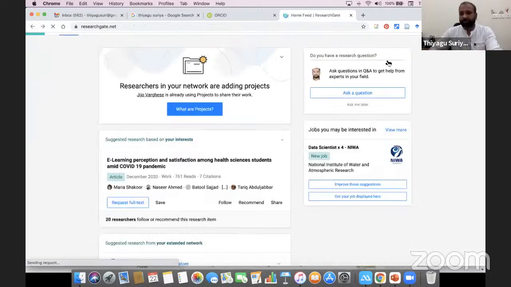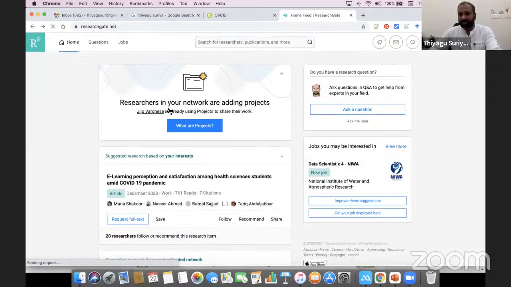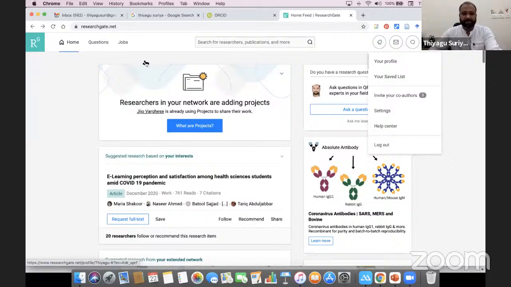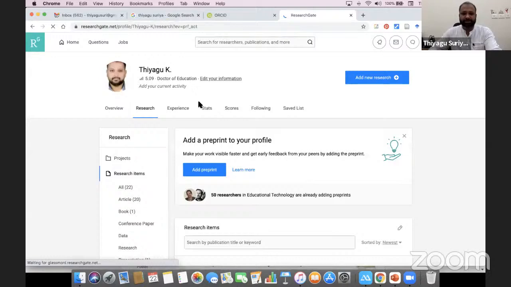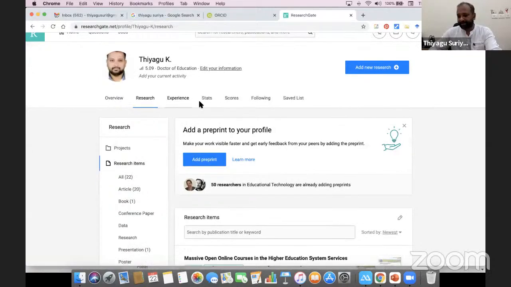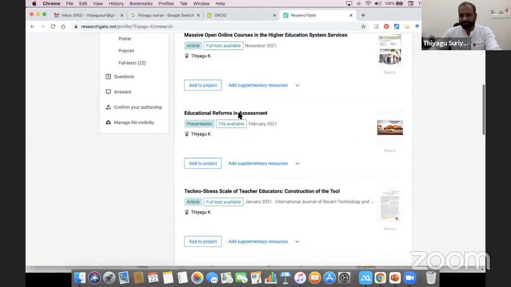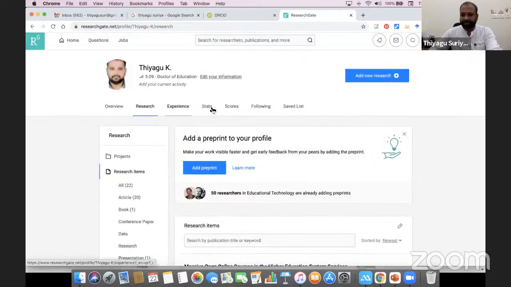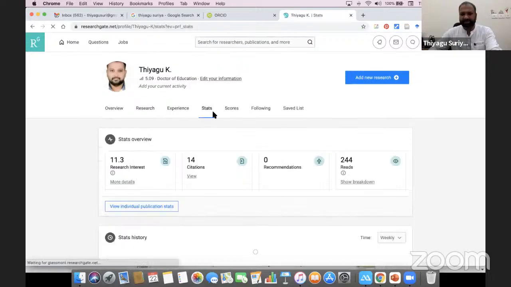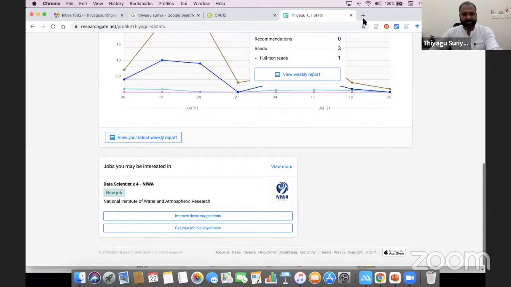Just to show my profile, you can go to my profile, where you can see all my details. These are my basic details, and you can see the research. If you click Research, you can see my publication details. All the publication details are available, and you can even download all my articles as soft copies. If you'd like to check my statistics, you can see the metrics, and how much they are working.